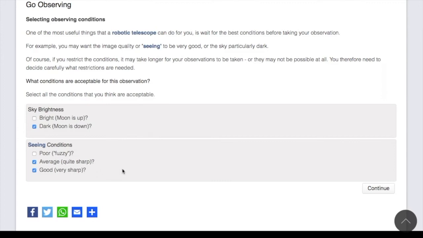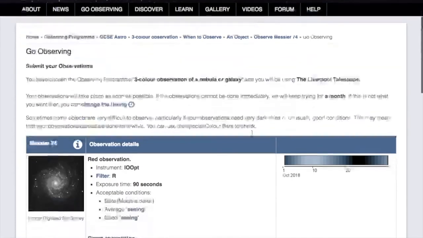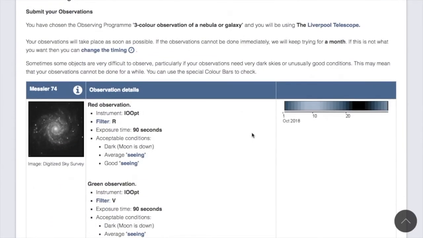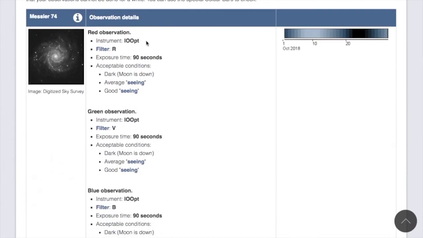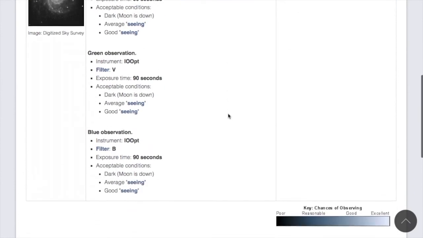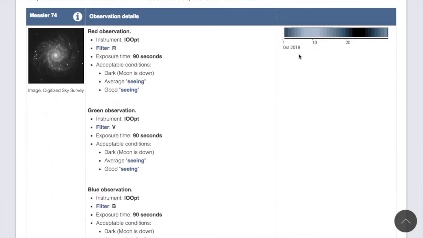And that's it. Now that is ready to be sent out to the telescope. There's a summary here of all the decisions that I've made, the filters and exposure times and the sky brightness and seeing conditions for the red, green and blue observations. And as with the lunar observations, there's a summary on the right hand side of when the telescope might be able to take the observations. This particular one you'll notice is very good around the 10th of October and poorer around the 25th of October. And that's because I've chosen dark moon conditions, and that's the period of time when the moon is new and so it isn't up during the night.